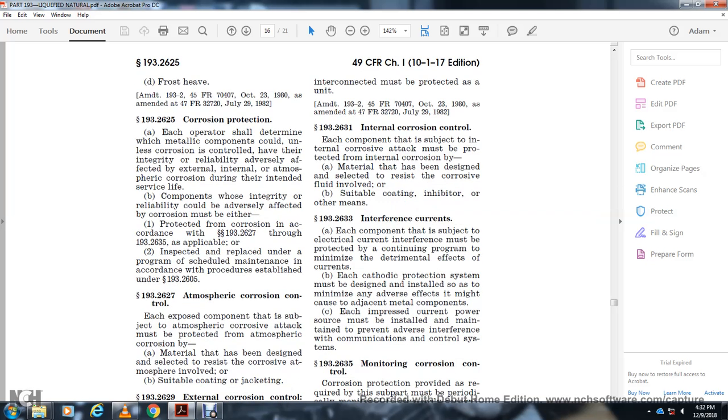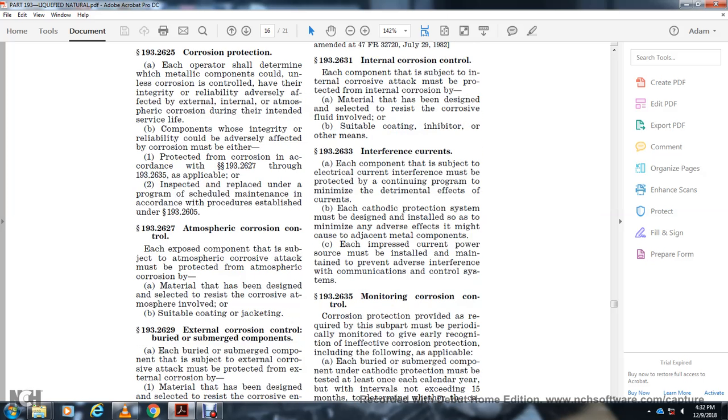2633, interference currents. A component subject to electrical current interference must be protected with a continuing program to minimize the detrimental effect of the current. Each cathodic protection system must be designed and installed so as to minimize any adverse effect that may be caused on adjacent metal components. Each impressed current power source must be installed and maintained to prevent adverse interference with the communication control system.